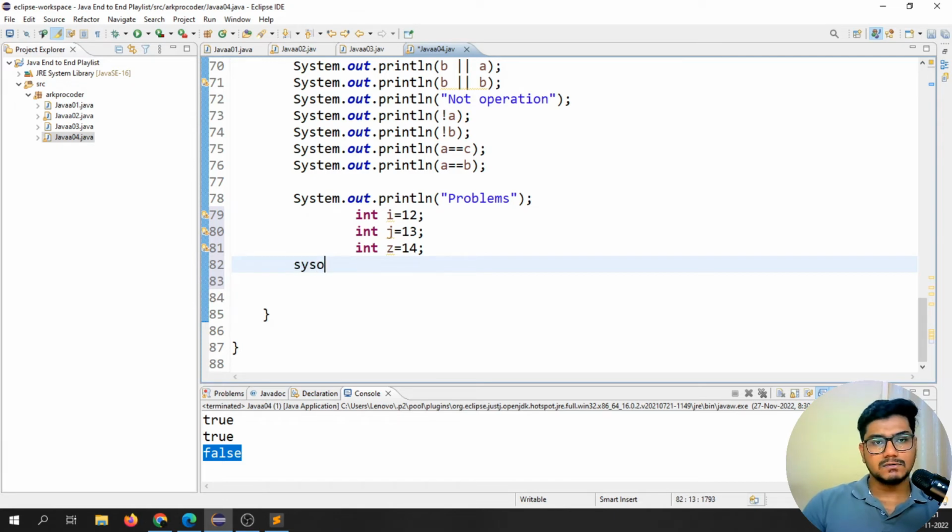I'll use System.out.println. I want to check the condition on i and j. Sorry, not like this. I want to just check whether i is less than or equal to j. And I want to check one more condition, that is, whether i is greater than j. I want to check this condition.